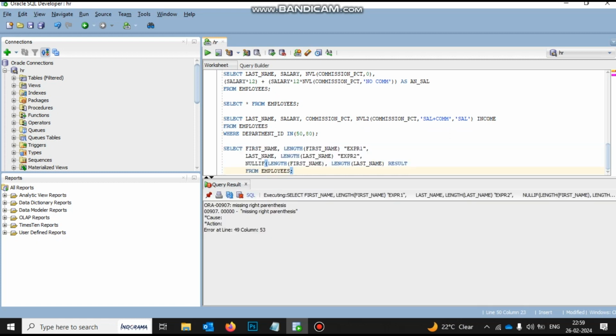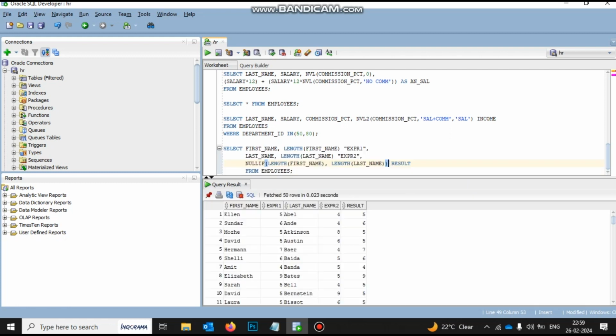Missing right parenthesis. I think I missed out something. Yes, I have to put a bracket here. Okay. Yeah, right. Now, first of all, let me explain what the NULLIF function does.